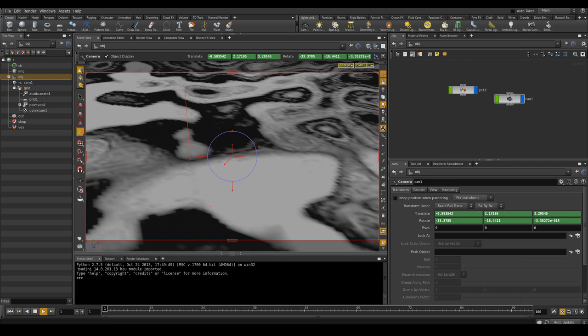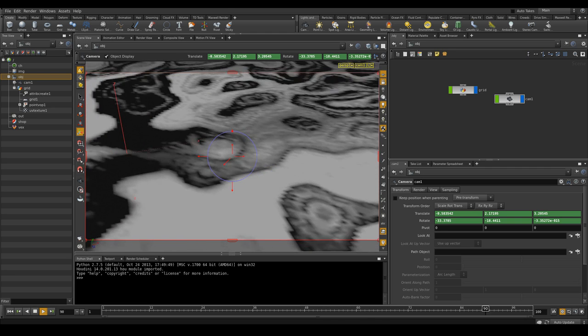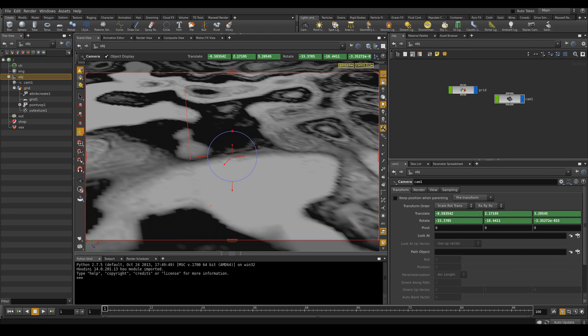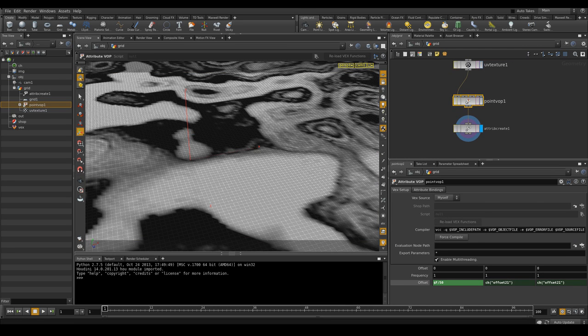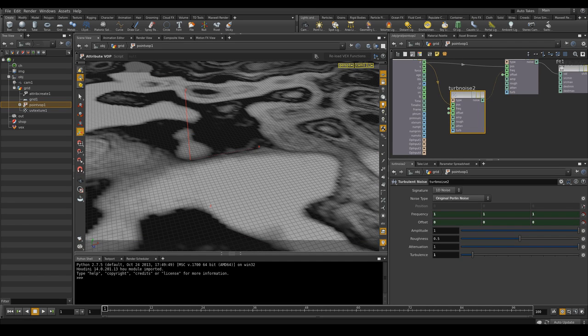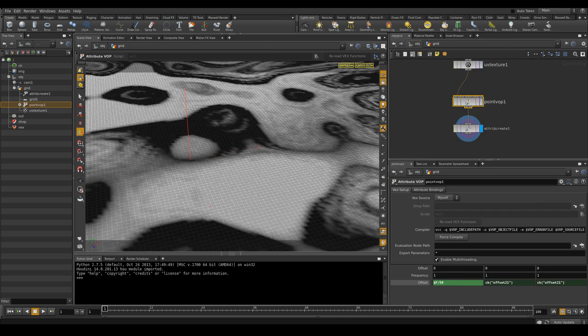Let's hit play to check the movement. Okay, that's great. Let's adjust a little bit more our pattern for the first turbulent noise here. Just put the roughness to 0. Okay, it's really smoother. It's good.